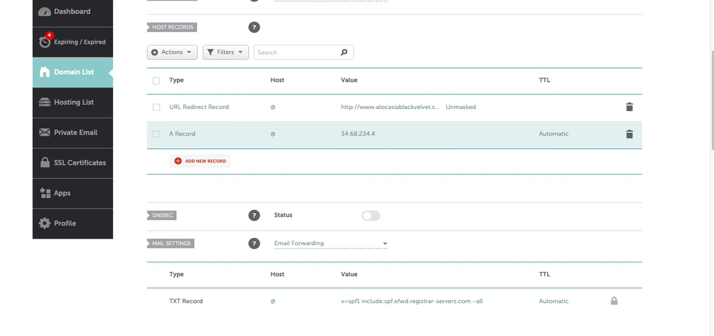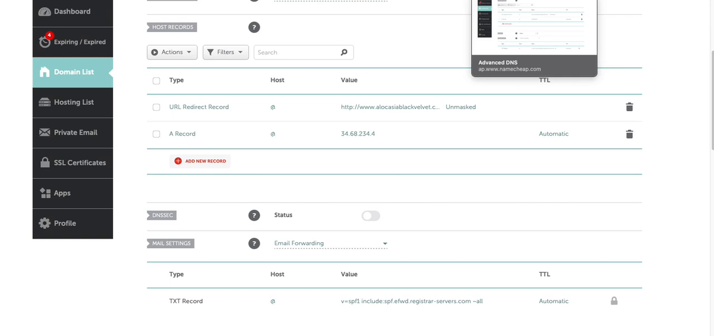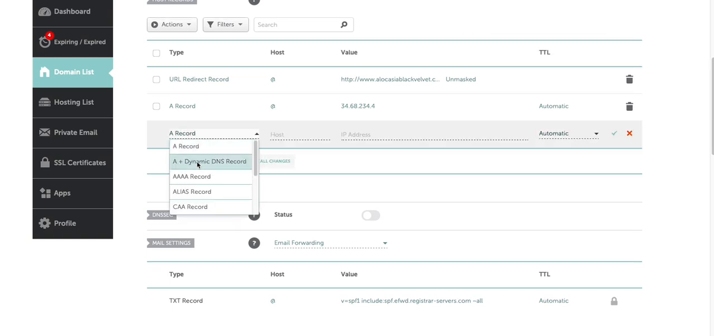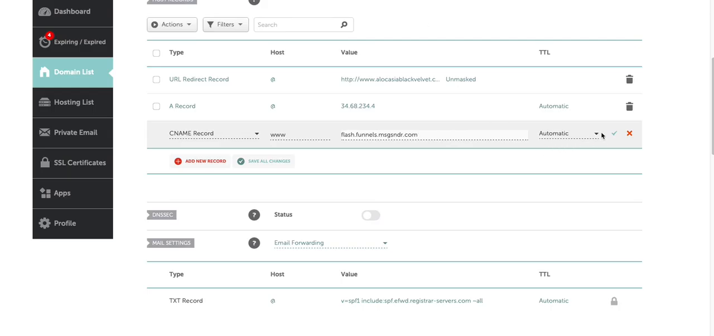Now, our next step is it's asking for a CNAME record pointing to this. So we're going to copy this domain. And we're going to jump back over to our editor and click add new record. And we're going to scroll down and select CNAME. Now for CNAME records, that's where you do www. And for our target, we're going to do that web address that was on there. So as you can see, the instructions: A record pointing to this IP address, CNAME pointing to this one. Now we'll click check.